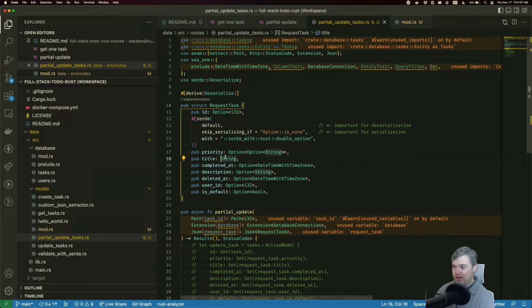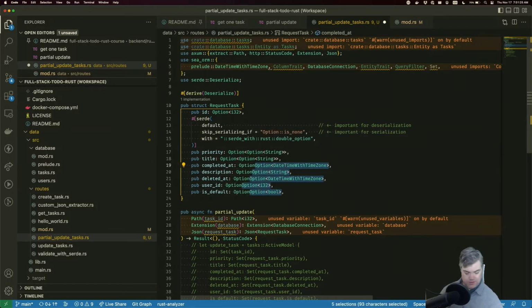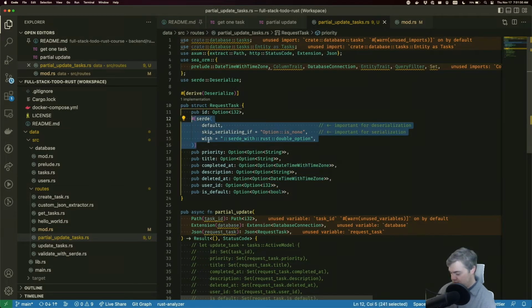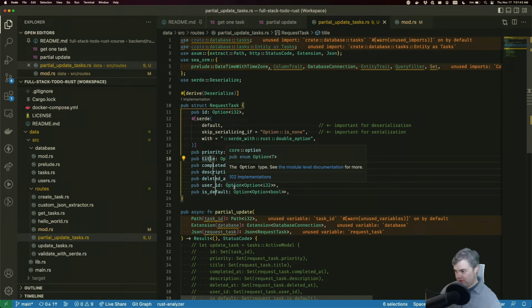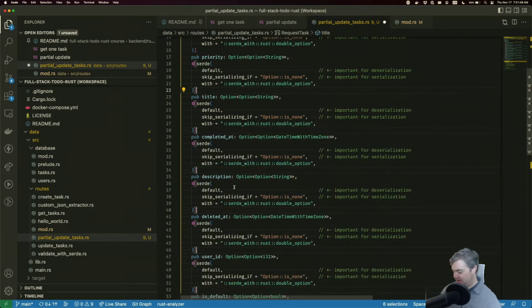So we want an option string for title, let's say. I'm just going to copy you. We want you, completed at, we want you to handle. I'm going to multi-cursor this. Have option there. Okay, I'm going to take you, copy you, and we want this. Okay, we have it on priority. I want it on title, completed at, description, deleted at. User ID is default. I'm going to put this one line up and paste in.